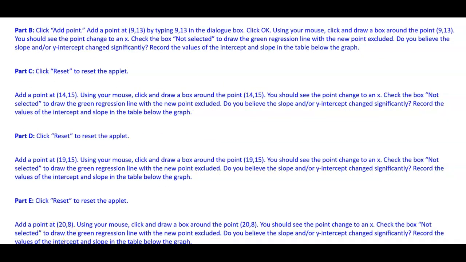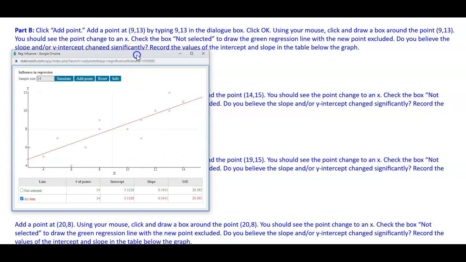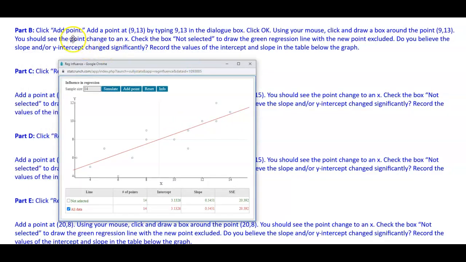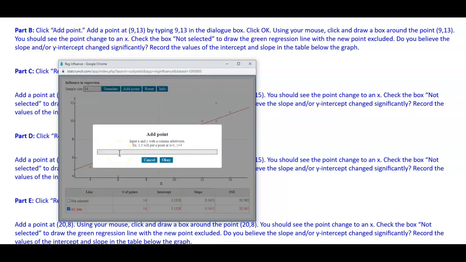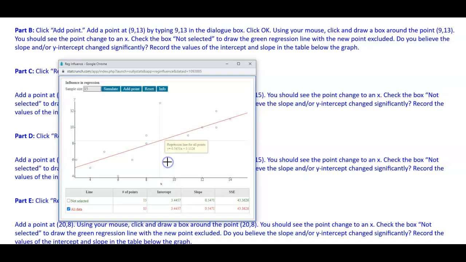Okay, next in part B, what they want us to do is they want us to click add point. And we're going to add a point. So we're going to add a point, and then we're going to put in x equals 9, comma, y equals 13. Okay? So we put in 9, comma, 13. And so that gives us a point up here.